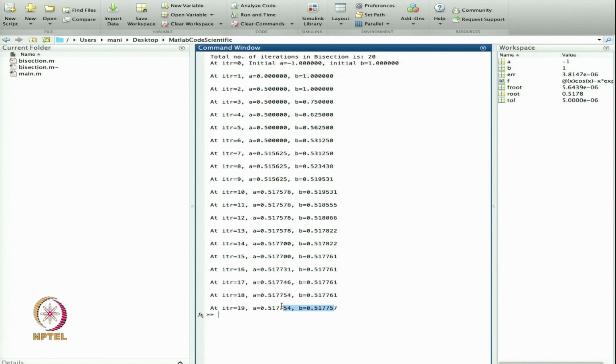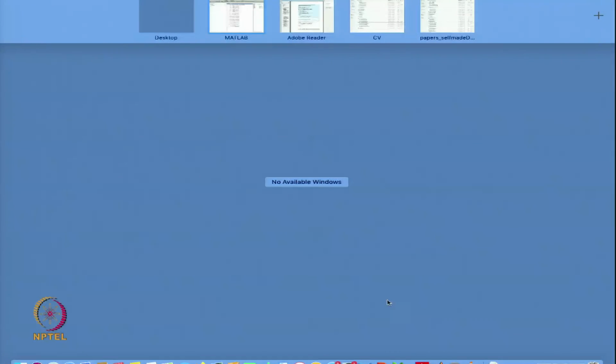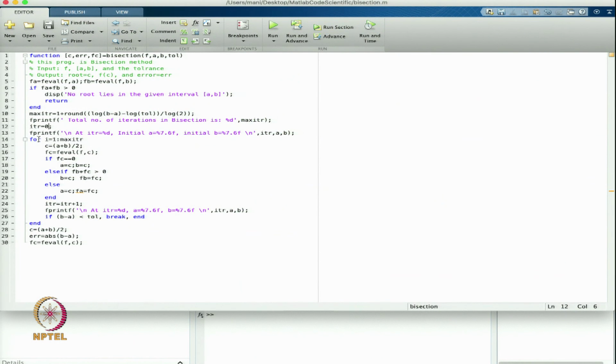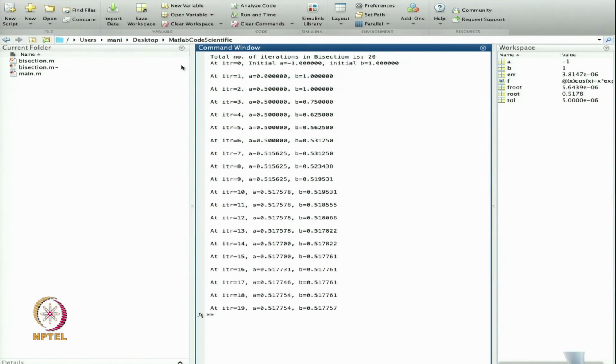So, that is the value we are getting, because in the code we have written this. I have given that if I is equal to the maximum iteration it reaches, then stop, but in between I have also written that if B minus A is less than tolerance, then you just stop. So, in this case the maximum number of iterations is 20, but after the 19th iteration we got the solution, because here the value of B minus A is less than tolerance. So, it will break from the loop and come out. That is why we have written the code like that.